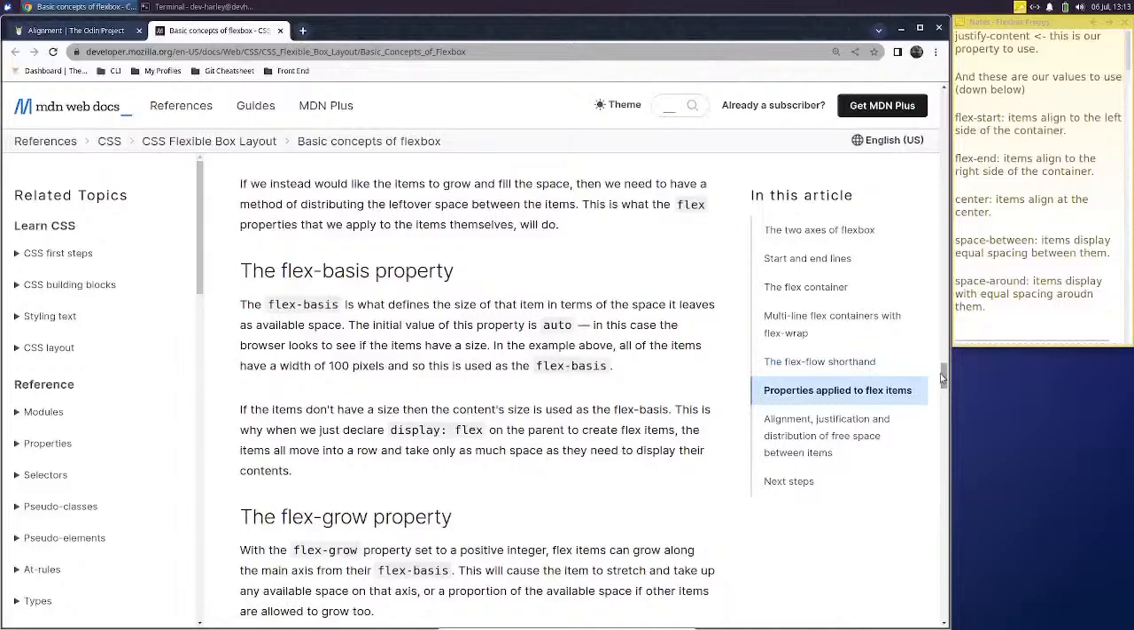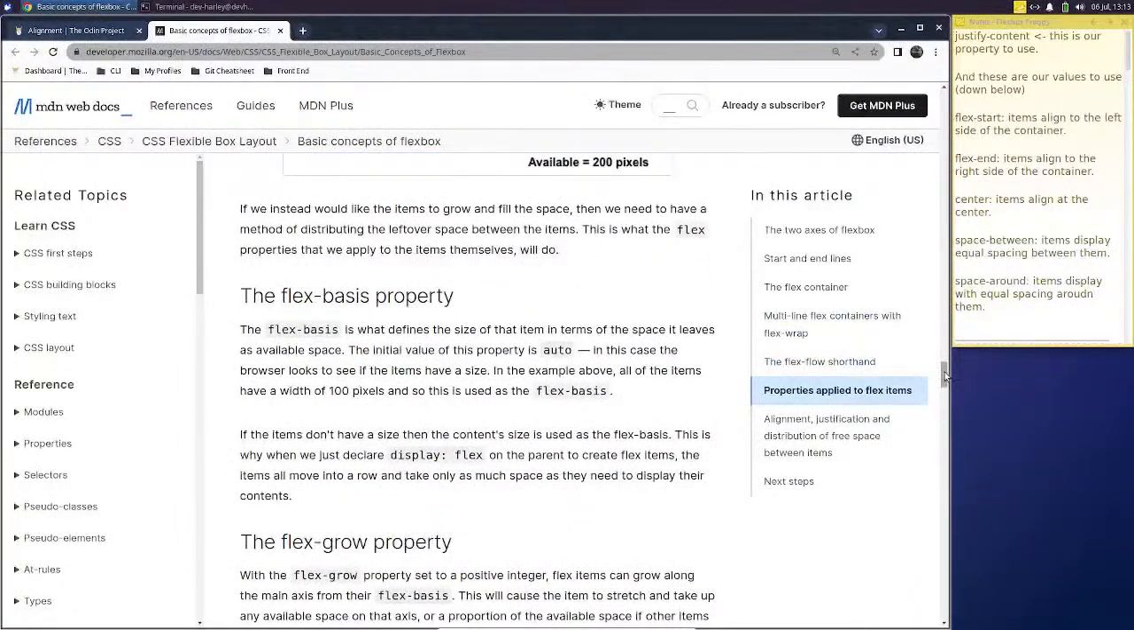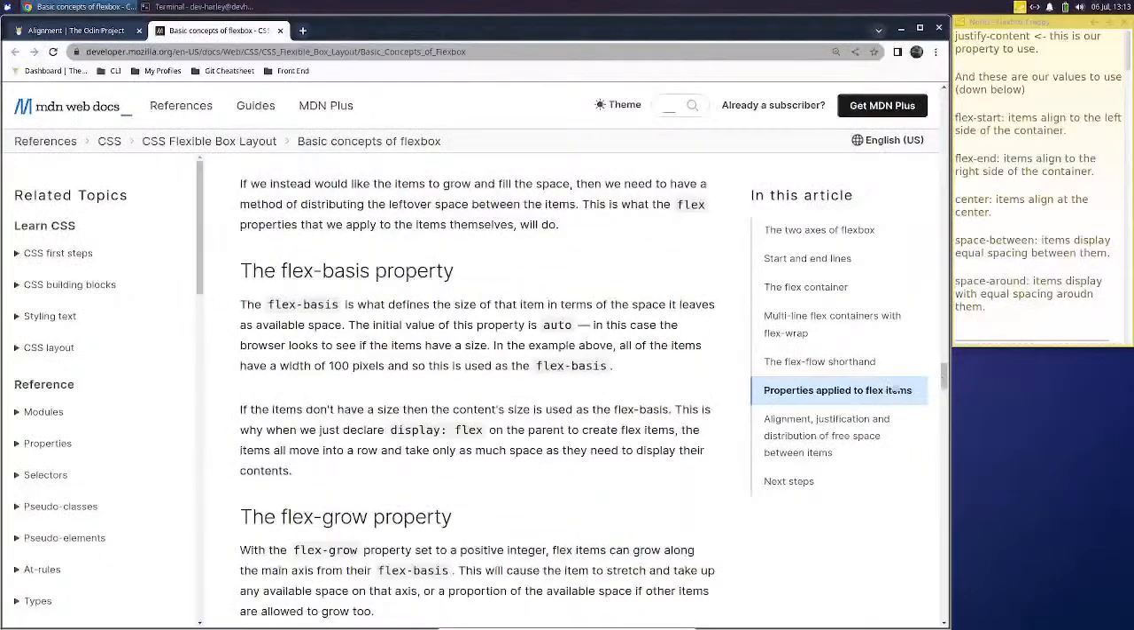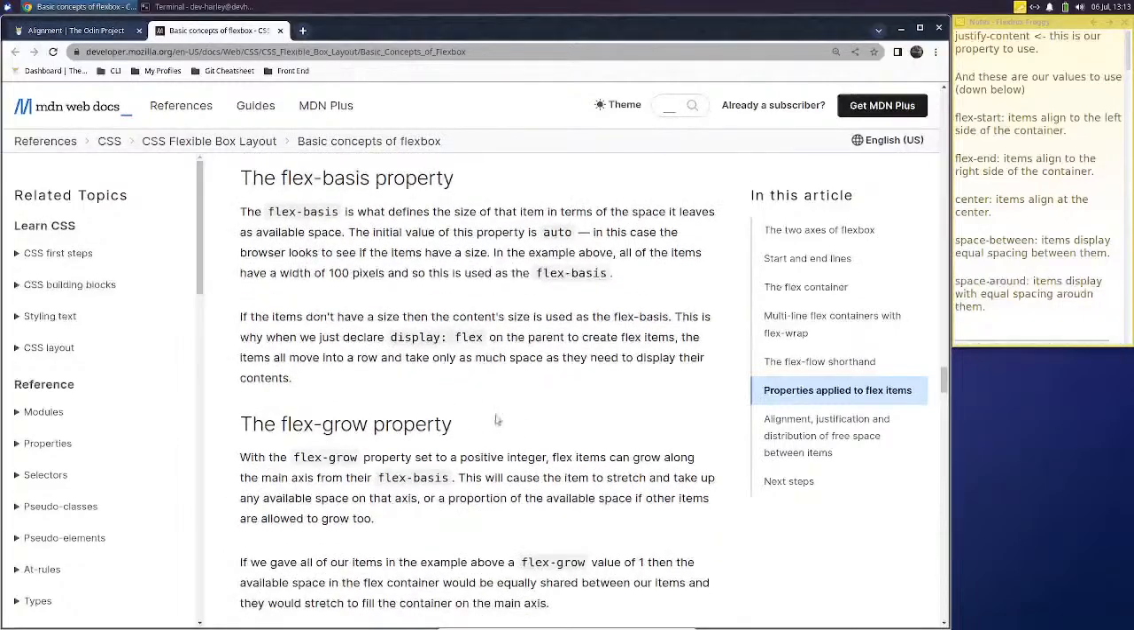Okay. Let's see here. The flex basis property. The flex basis property is what defines the size of the item in terms of the space it leaves as available space. The initial value of this property is auto. In this case, the browser looks to see if the items have a size. In this example above, all the items have a width of 100 pixels, and so this is used as a flex basis. Okay. If the items don't have a size, then the content size is used as a flex basis. This is why when we just declare display flex on the parent, it displays in a row. Gotcha.